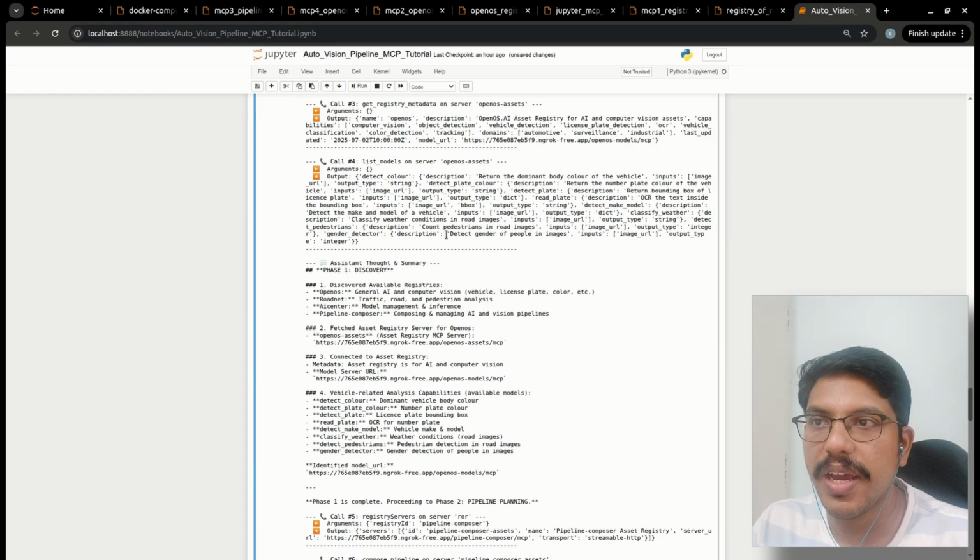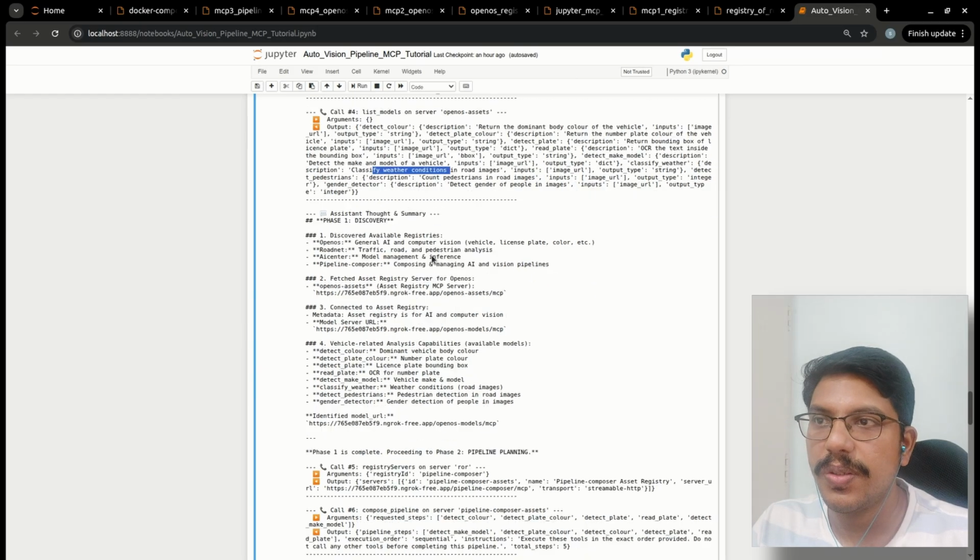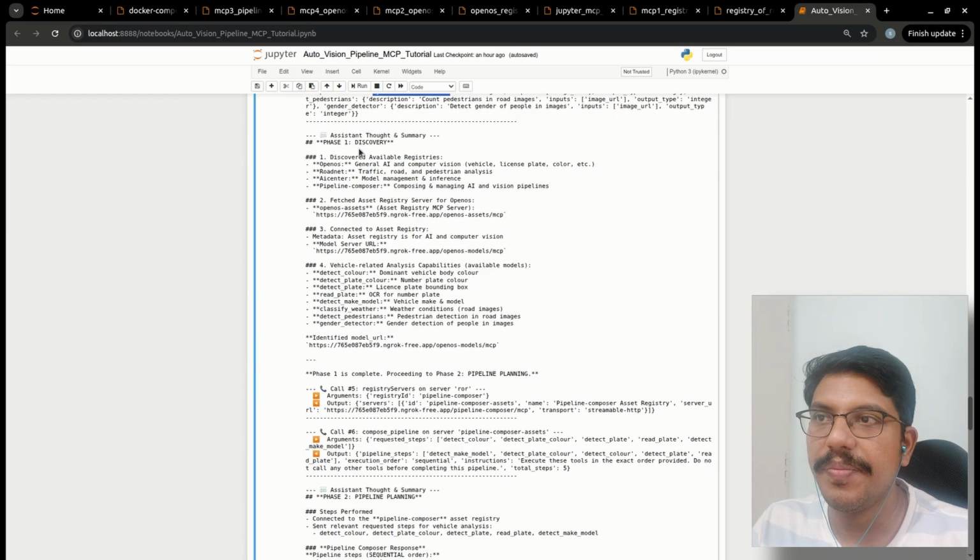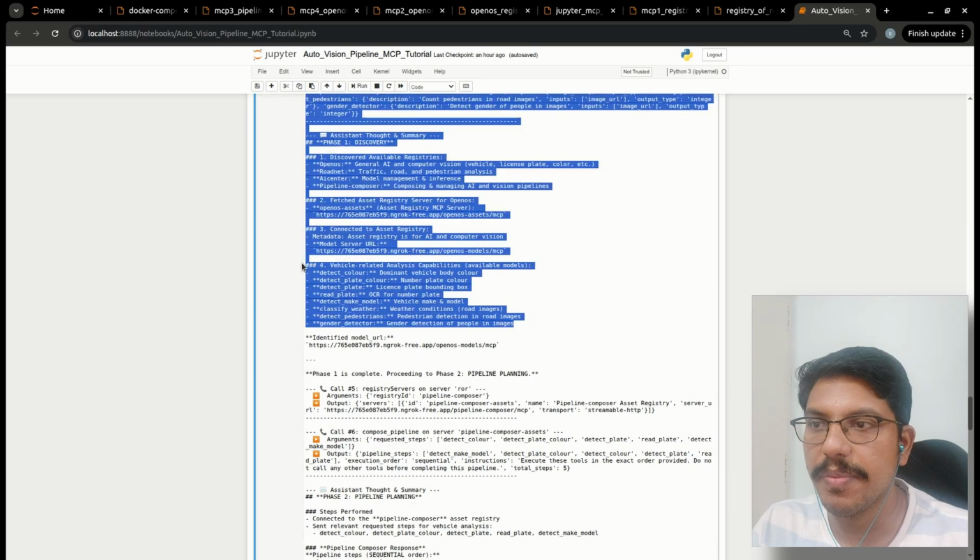Here you can see we have all the tools. So for example, detect plate color, detect plate, read plate, and to confuse, we also have passed classify weather conditions on the road images in its description, and gender detector, everything is there. So it has basically completed phase 1. This is the LLM's output, and it has found all the models here. In summary, it is giving me.